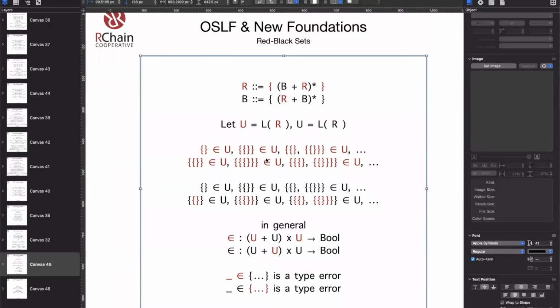So then, just to make this a little bit more concrete in terms of examples, if we let red U be the universe of all the expressions generated by this grammar, and black U be the language generated by the expressions in this grammar, then we can see that the red empty set is in U, and the red set containing the red empty set is in U, and the red set containing both the red empty set and the red set containing the red empty set is in U. So for example, this gives us a red copy of the von Neumann approach to the natural numbers, modeling the natural numbers in set theory.